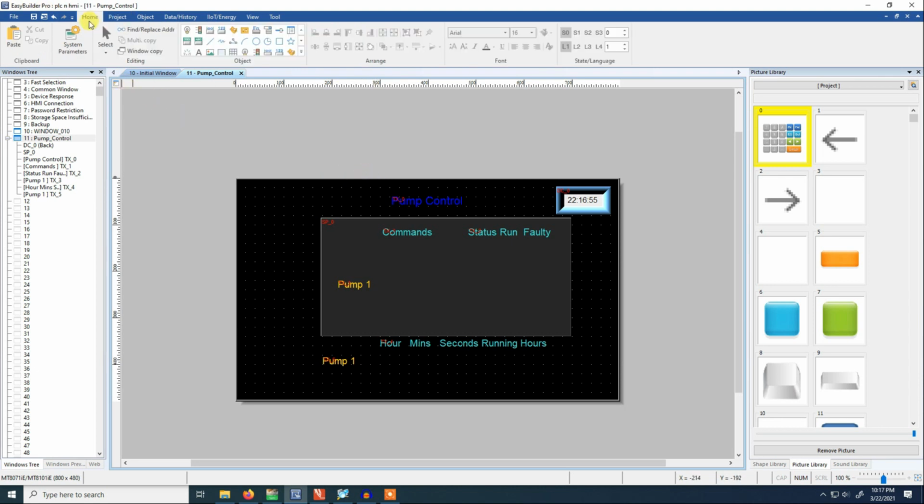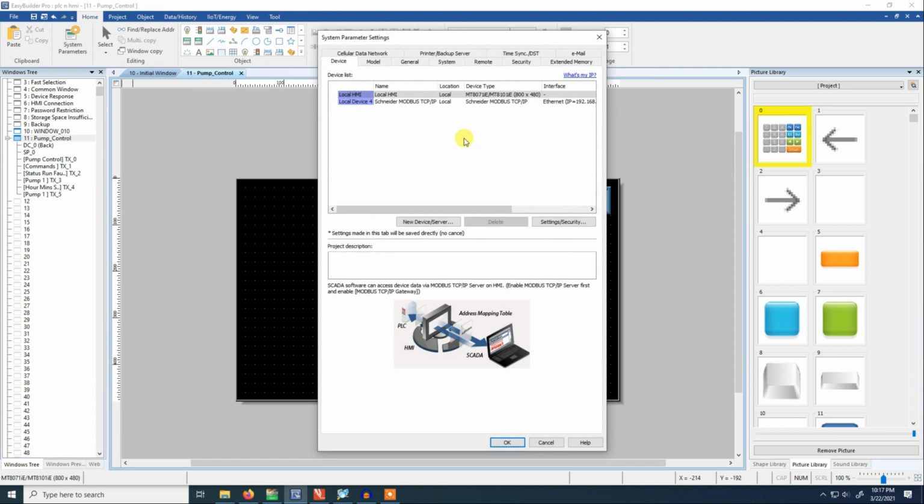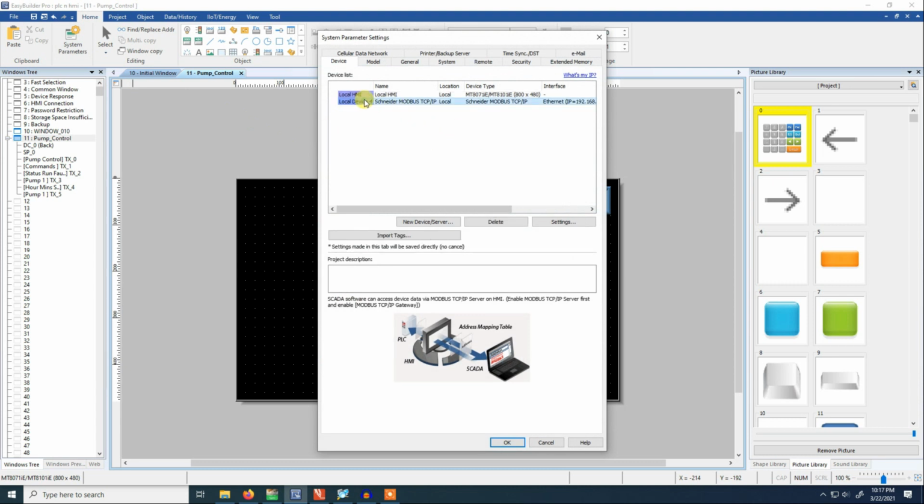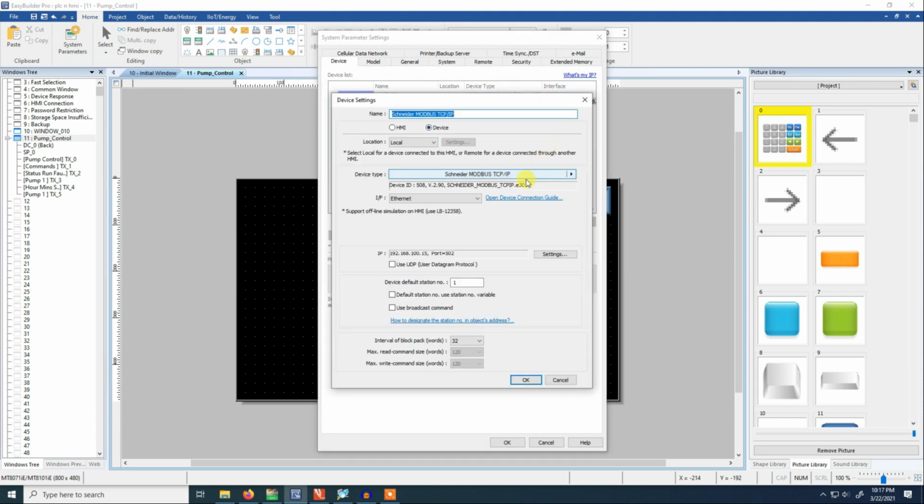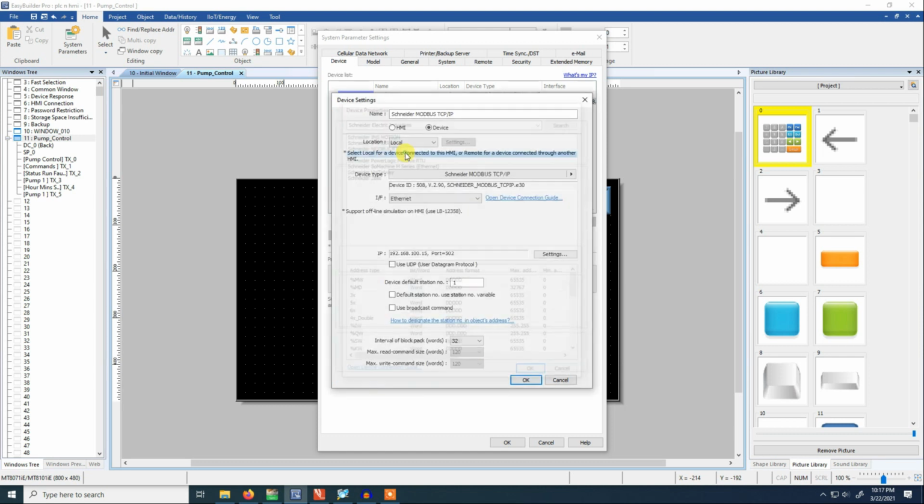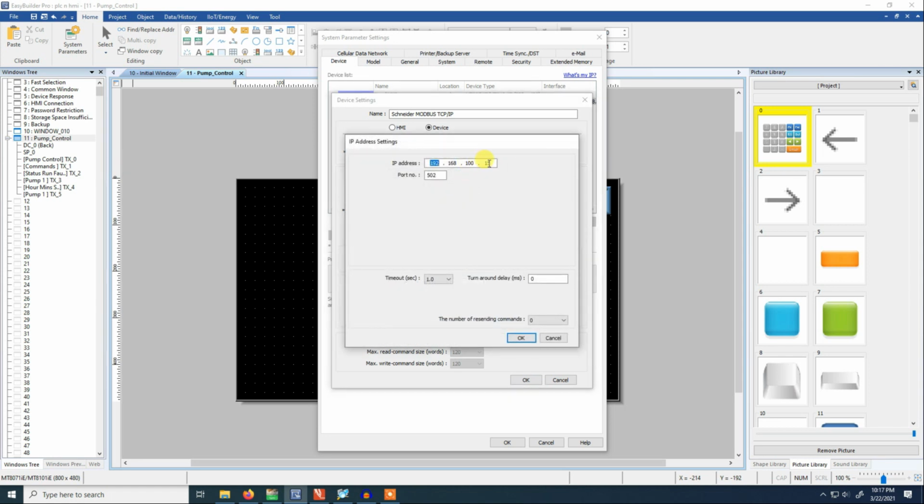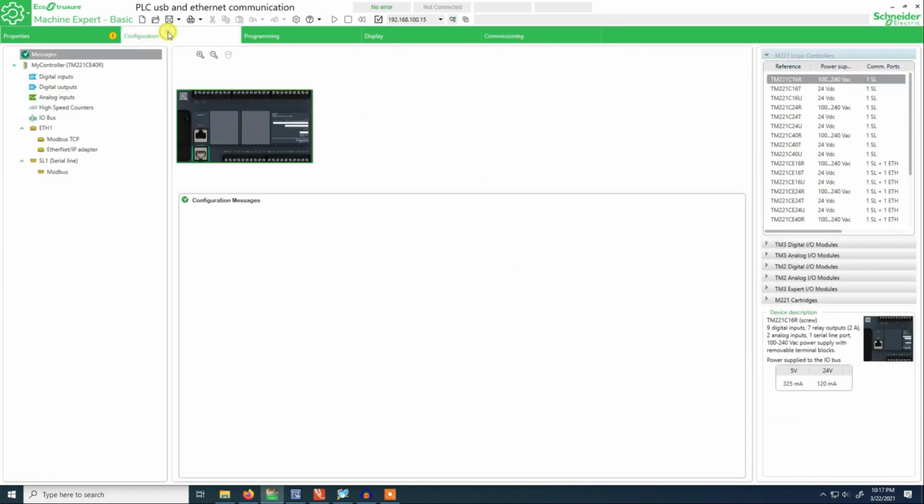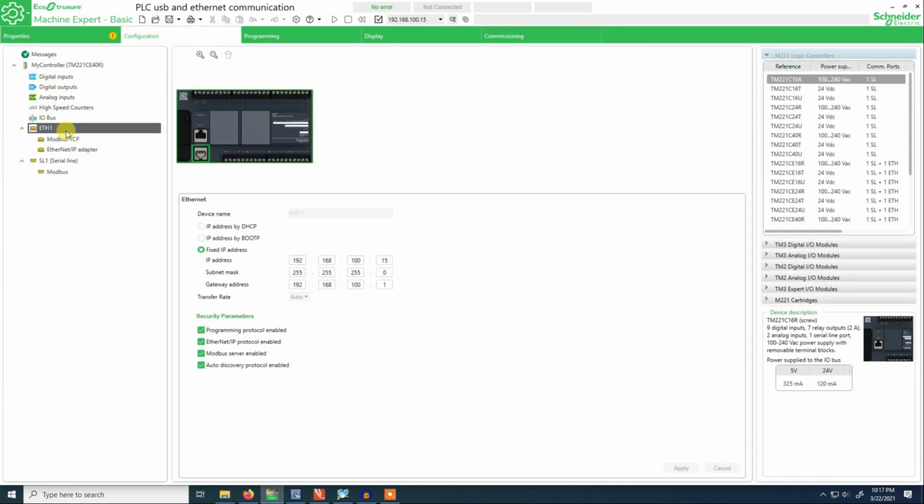So what we first do is that we configure the HMI screen. For this we select the driver. For instance, I will be using Modbus TCP/IP. So here we select the Modbus TCP/IP from Schneider, and then we give the IP address of the PLC, which we have defined on the PLC here.